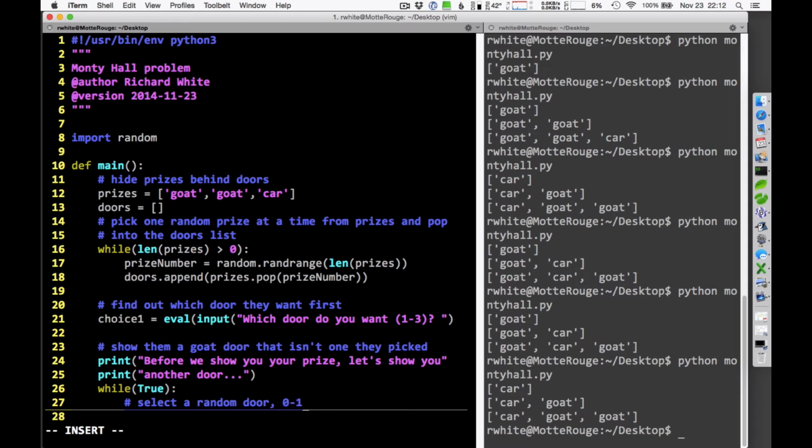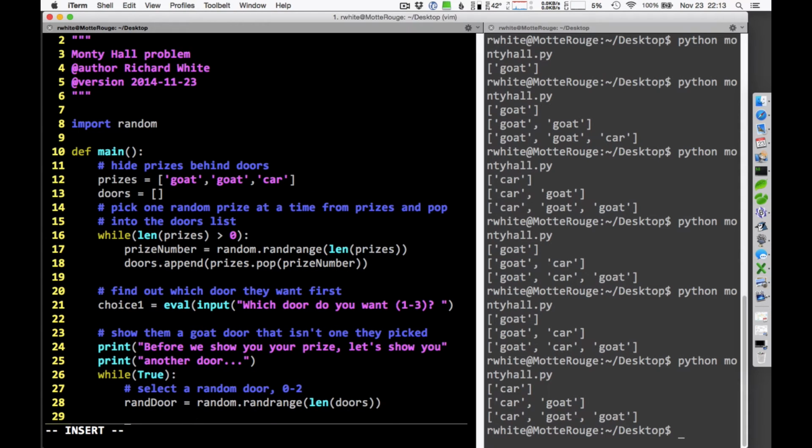We're just going to look through the doors there, and we'll find the correct door that we want to report to them. And again, we're going to get a random door here, and we're going to find out if it meets 2 criteria.